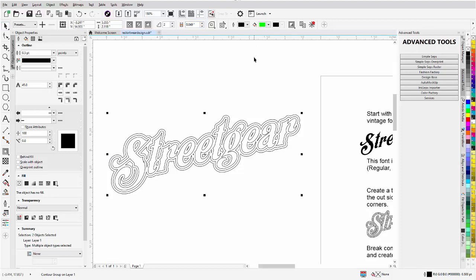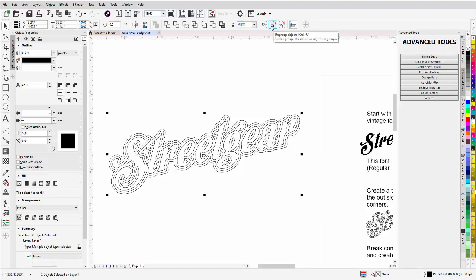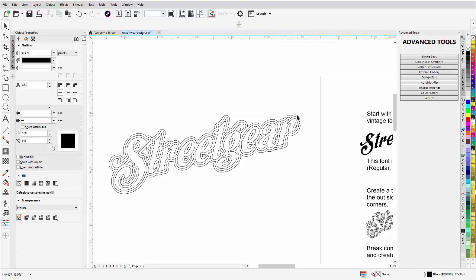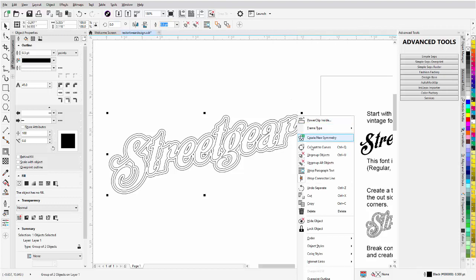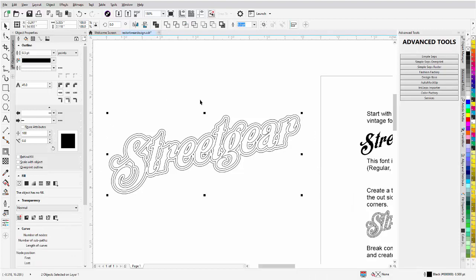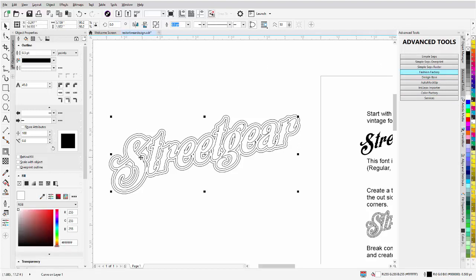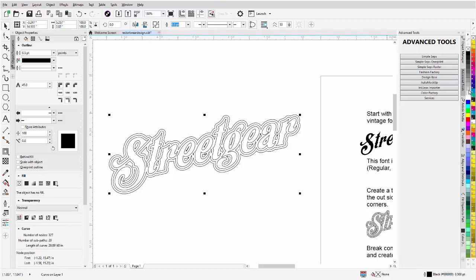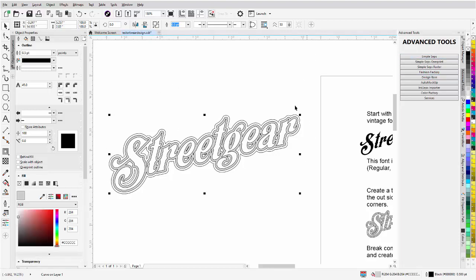Now I'm going to go back to the pick tool, come here to the contour tool, right click and select break apart, or I can just hit Control K on my keyboard. You'll see that the contour property bar will disappear. I'll now have the multiple objects property bar. Now I want to ungroup this, so I'm going to come down here, right click and ungroup this, or I could just hit Control U. I'm going to ungroup that so that all of these objects are ungrouped. I'll fill my text with a white color, and I'll fill my first contour step with a gray color, just so I can see what's going on here.